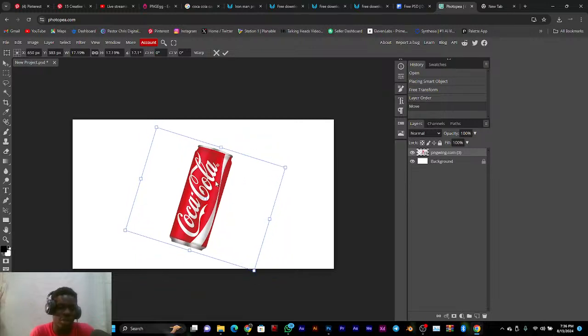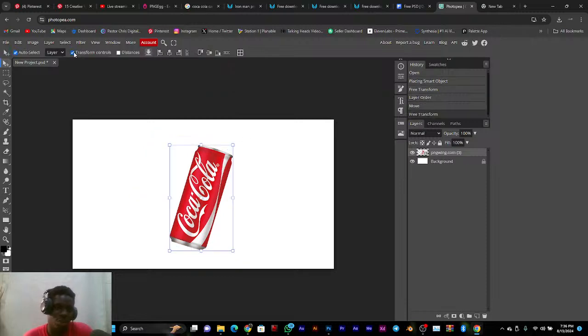If you're using this, you might have some issues with some shortcuts, because I tried using Ctrl T and it was opening a new tab in my browser, so I had to turn on transform control. So you can turn this on and turn this off from time to time so that you can easily transform things if you're using Photopea. It works similar to Photoshop.